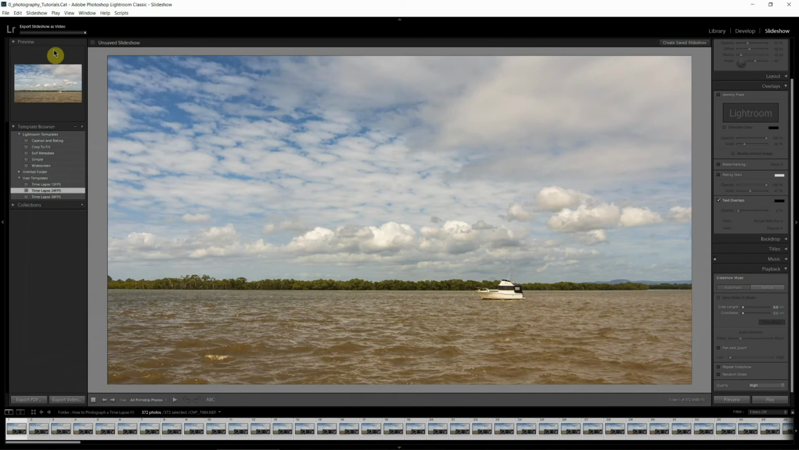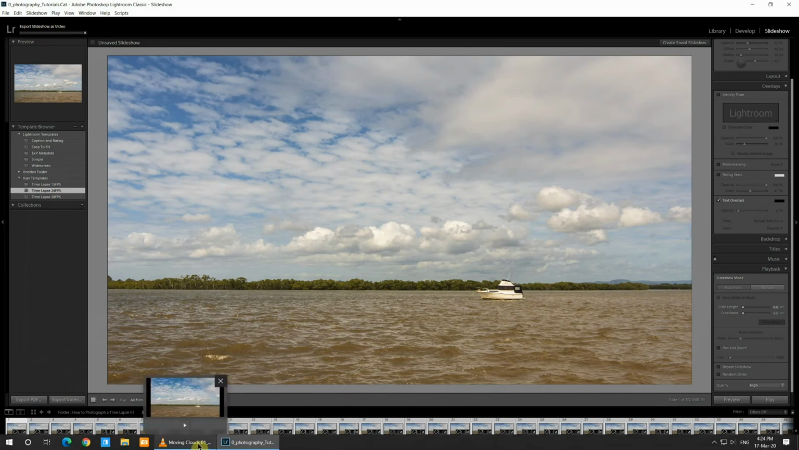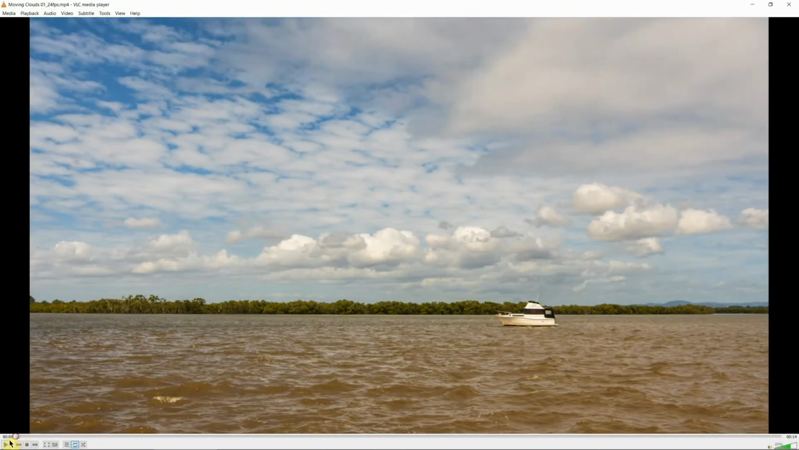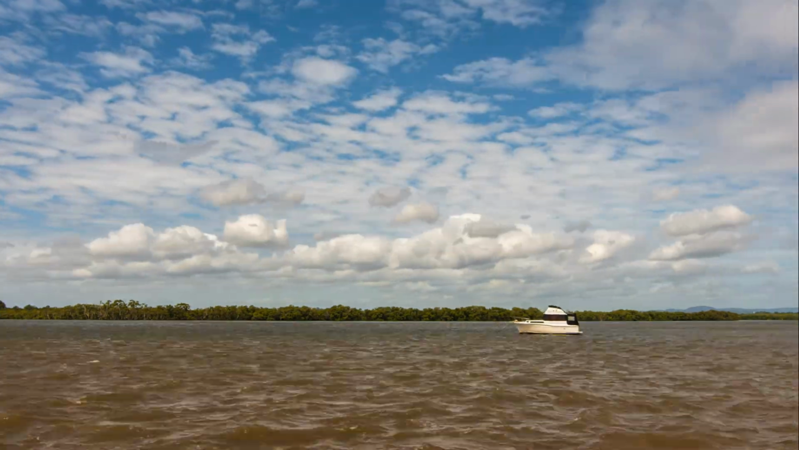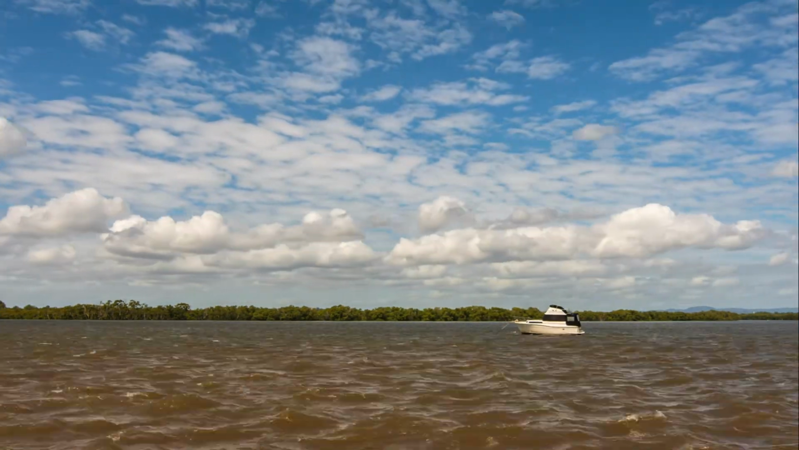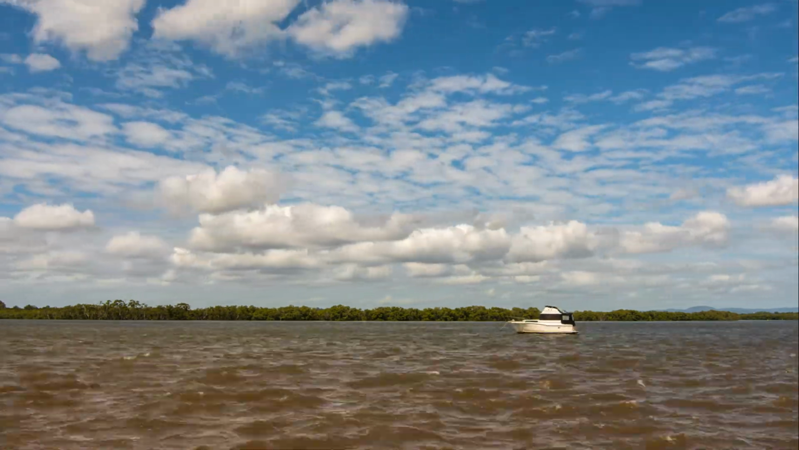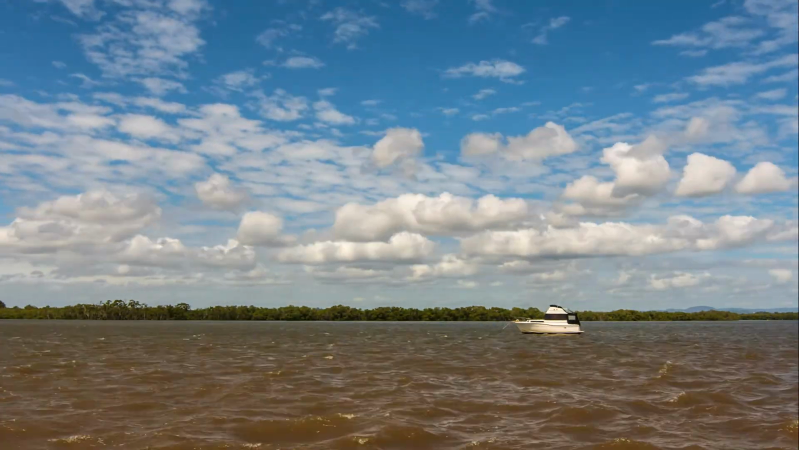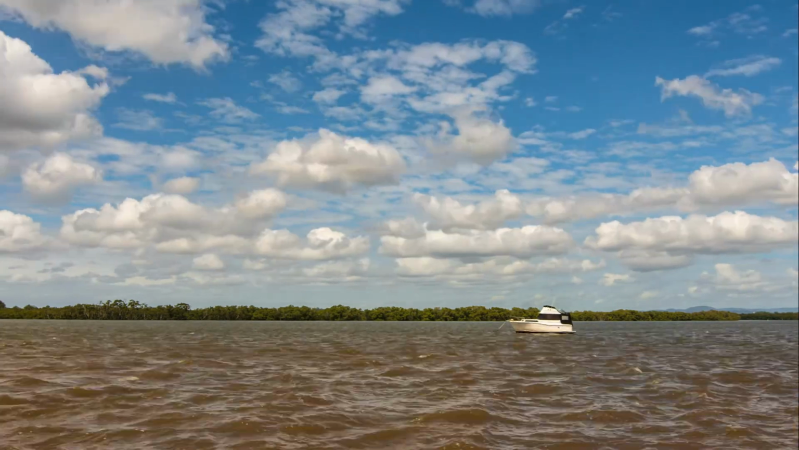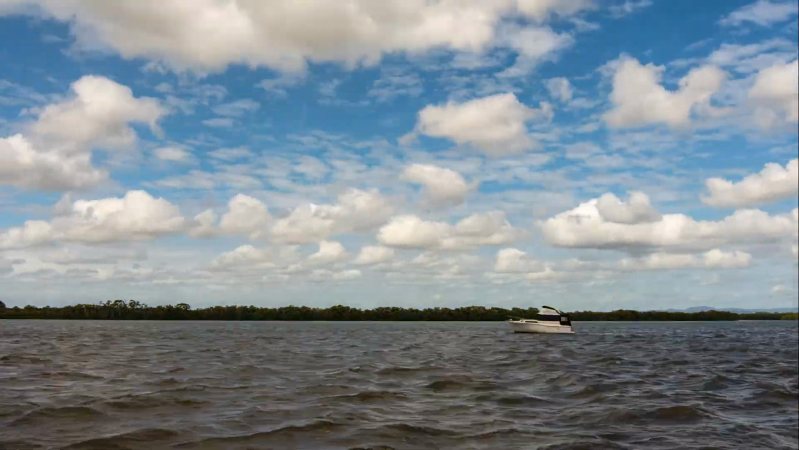And if we look up here in the top left-hand corner of Lightroom, it's saying exporting the slideshow as a video. Like I said, I've already got a version of it, and here it is, and we'll play it. It runs for 14 seconds. So here you go, this is it. You can see it is actually quite nice. We've got clouds moving along.